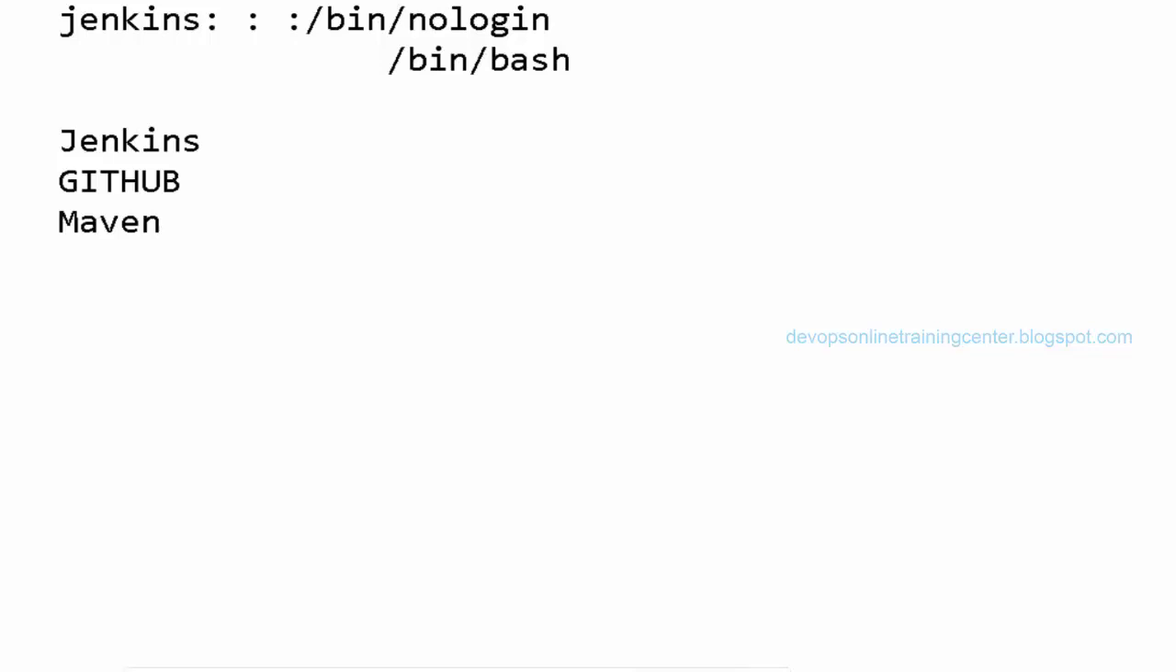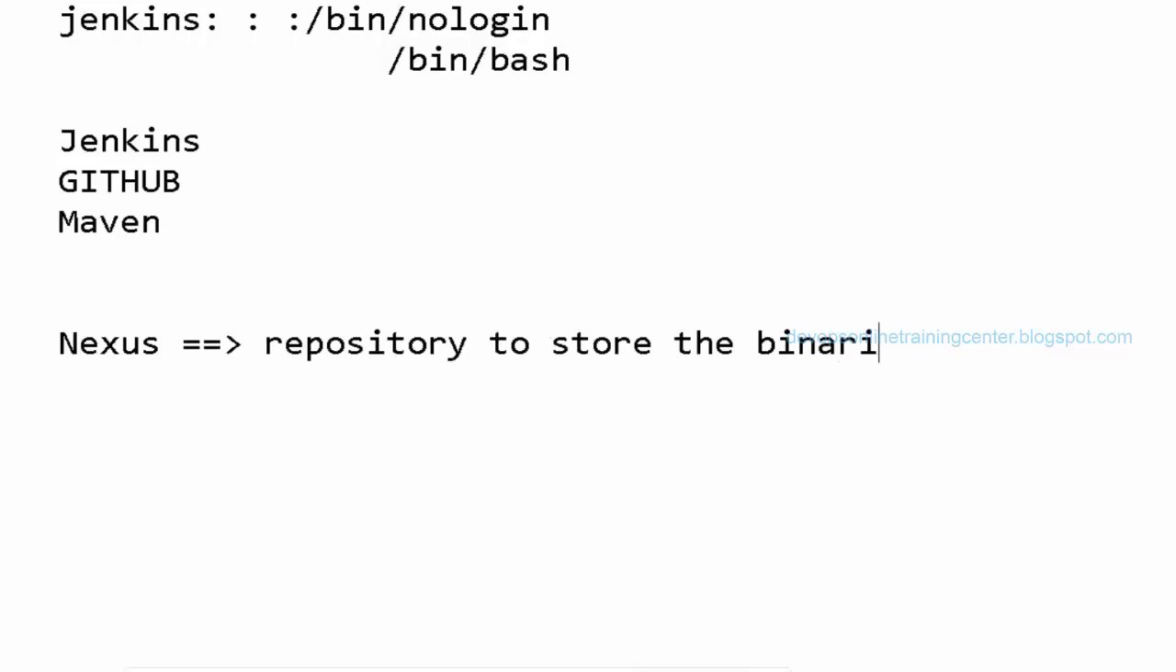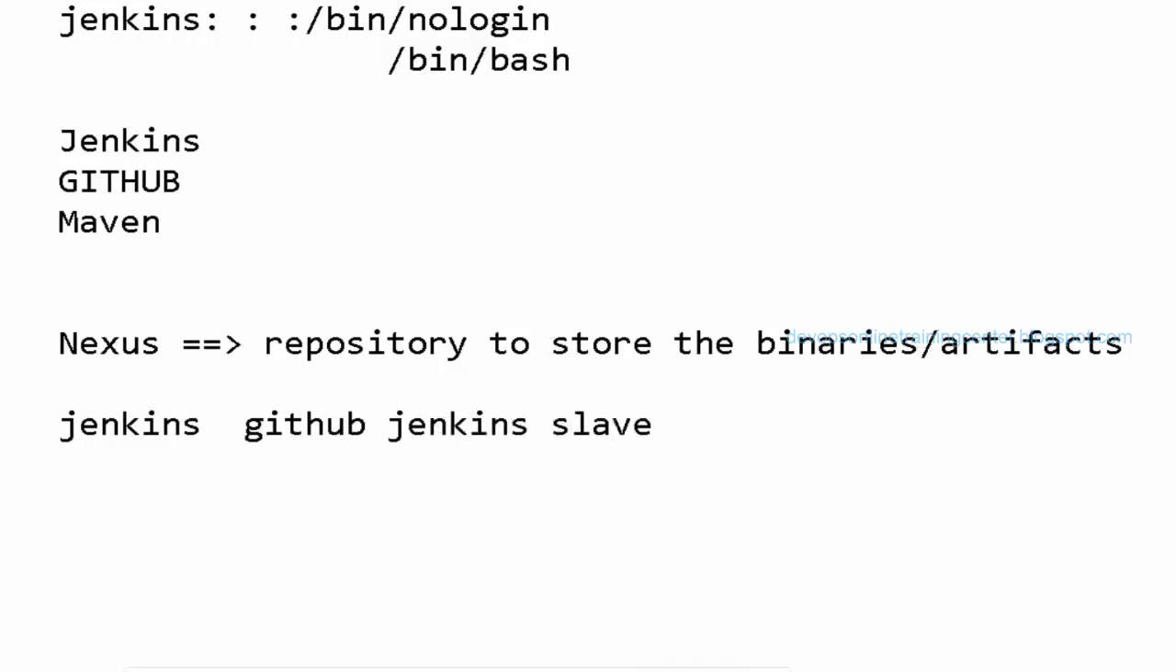So what is the next step? We have something called Nexus, which is like Artifactory, a tool or repository to store the binaries or artifacts. We need to configure this on one of the machines. In reality, there will be a Jenkins node, there will be GitHub, there will be another separate Jenkins slave, and then there will be a separate Nexus server. So these are all different machines.